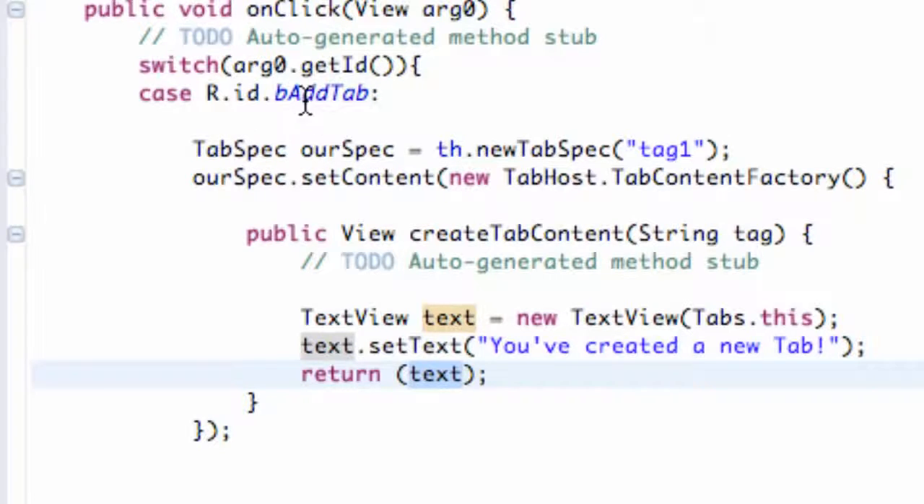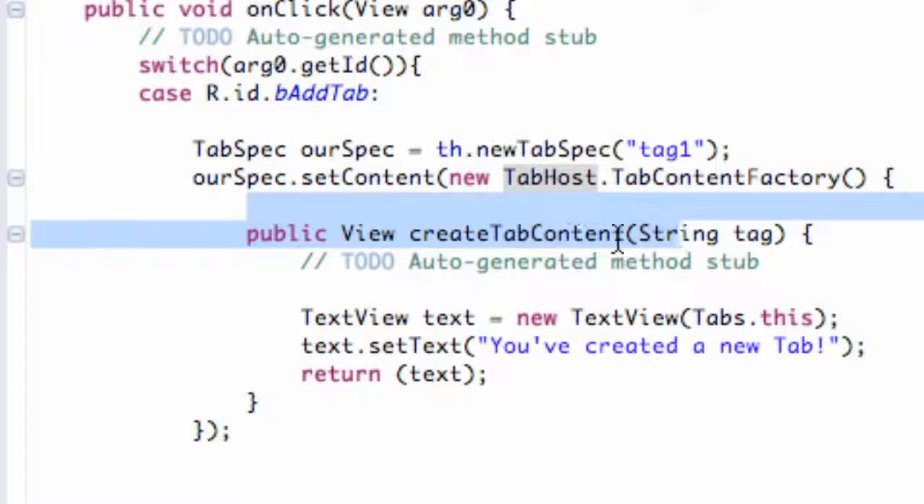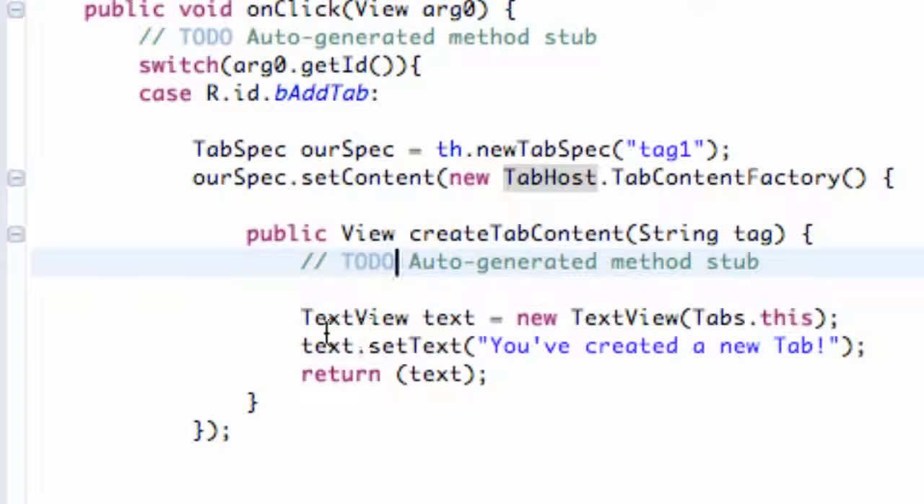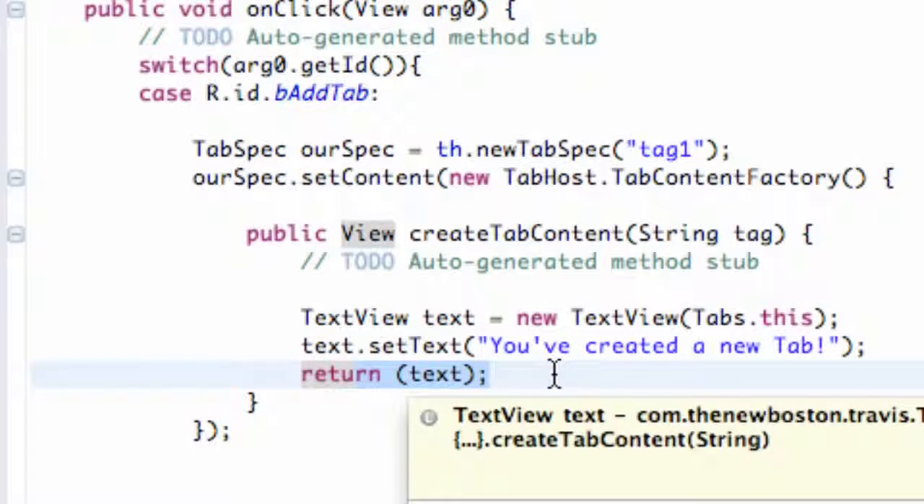Basically what we've done is every time we press that button, we're going to set up a new spec, and we're going to set the content through the tab content factory, which is going to say create tab content. Basically we just set up a text view, and then we set the text of that text view, and that's what we're returning. That's actual information that's going to be set up.